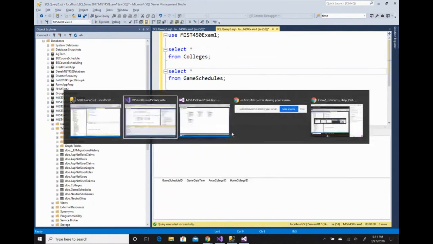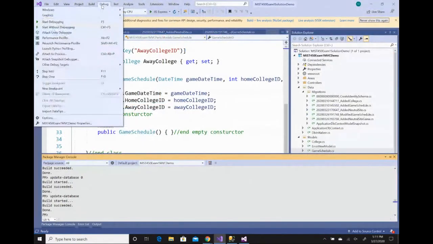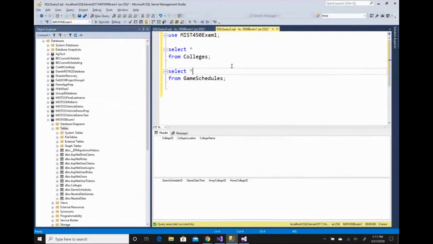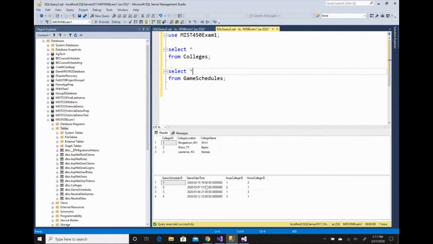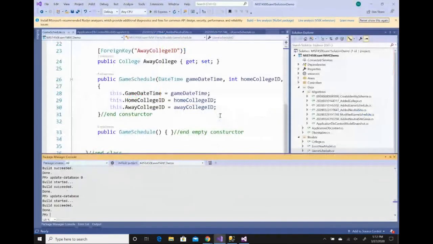And remember that the data comes in when I run the application. So I'll go debug, start without debugging. Okay, and now if I go to my database and run this, you can see it's populated the colleges and game schedules. Now, if I go back and try to migrate back, to clear out all the migrations, update database 0.